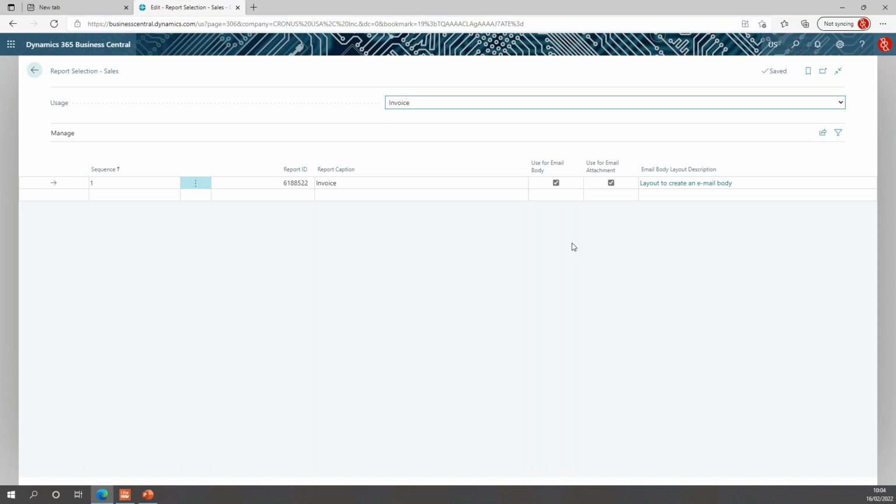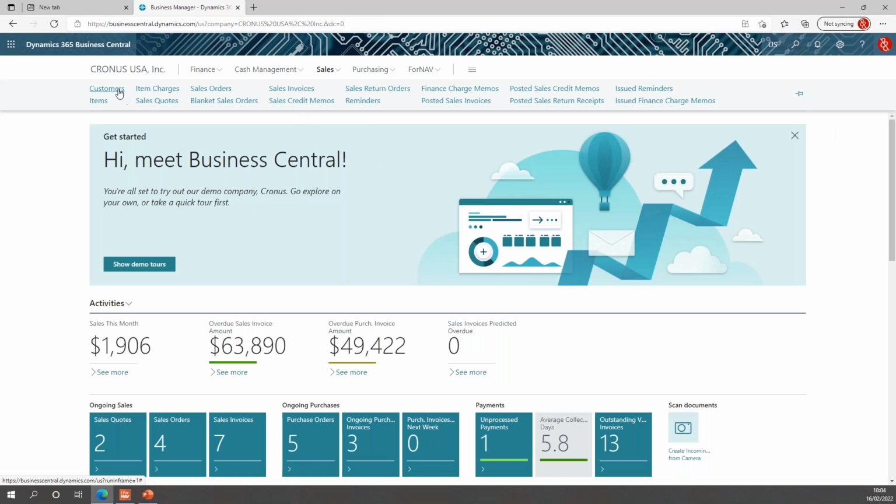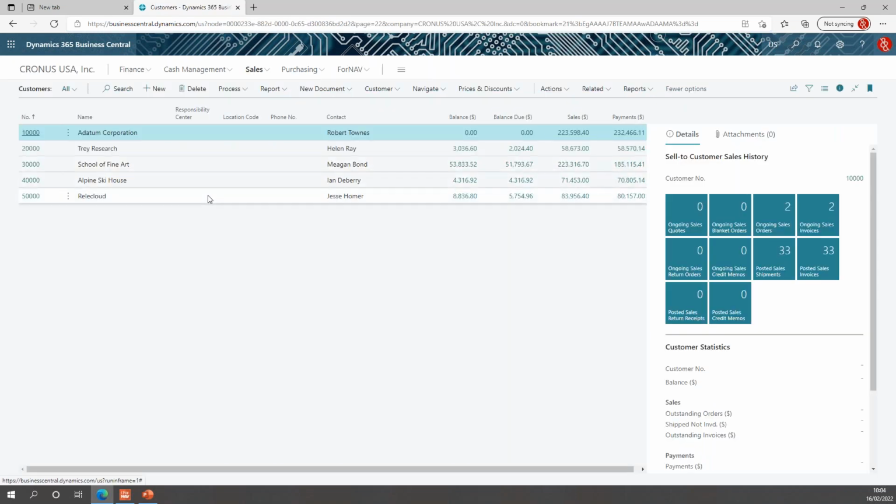However, there will be situations where you would like to use a different report or a different layout for a specific customer. So you can set that up in Business Central as well. If I open my customers, and by the way, you can set the same thing up for the vendors. We usually focus on the sales documents in these webinars, but the vendors have the same setup.